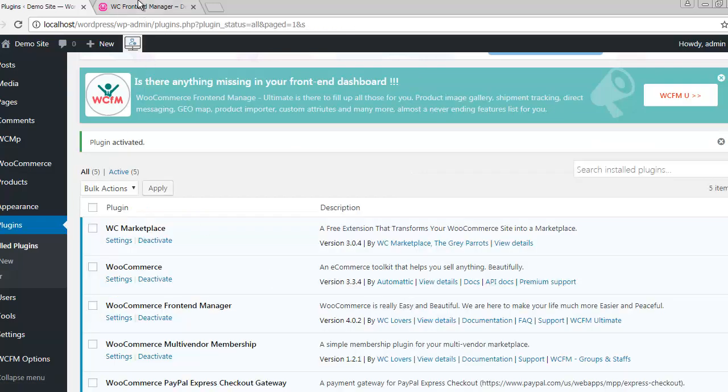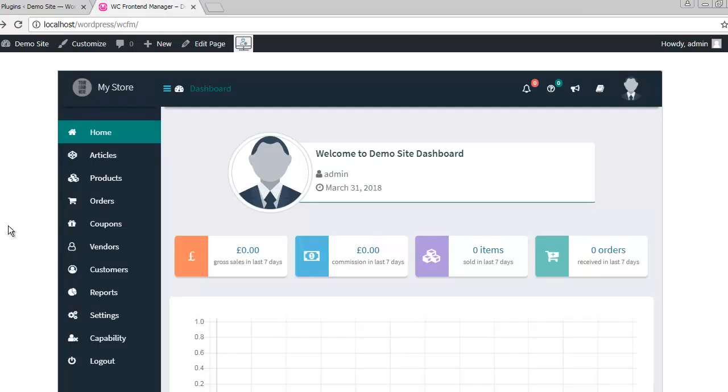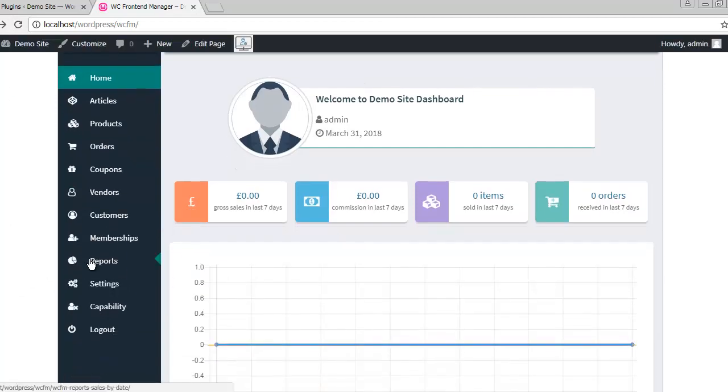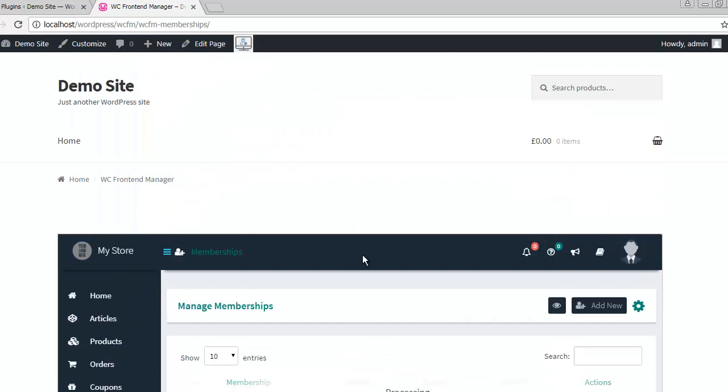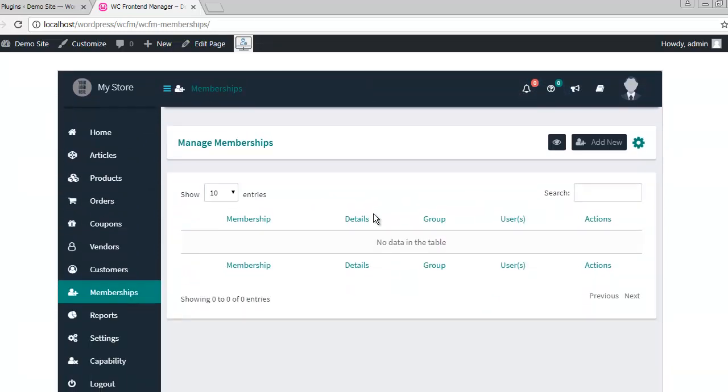Once this has been installed, we need to refresh the WC Frontend Manager dashboard and the memberships option will appear. Click on memberships. We have been redirected to the Manage Memberships page. We'll go to settings.